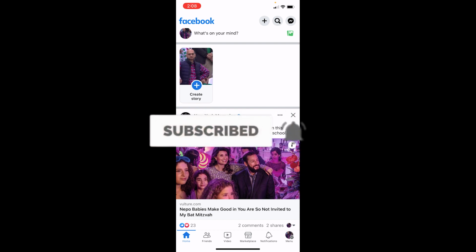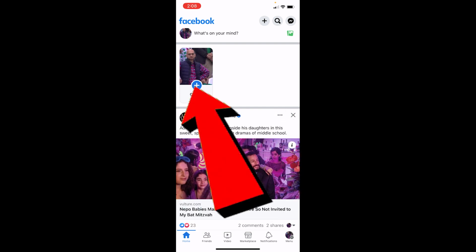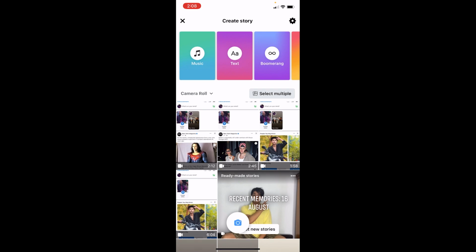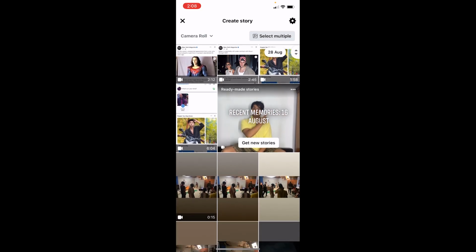First, you want to click on create story at the top left, because first we have to create a story. And then over here, before you click on music at the top, first make sure you select the video or the photo which you want to be on the story. First select the video or photo, not the music, alright? So I will select a photo over here from here. So this is going to be my photo.